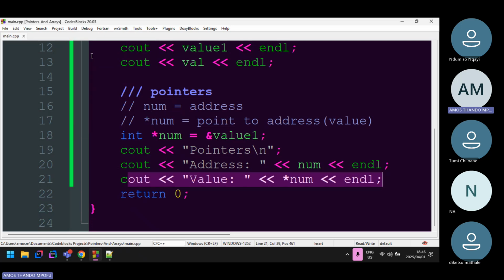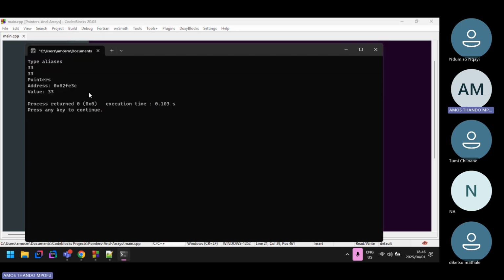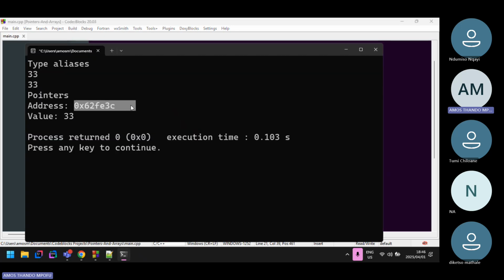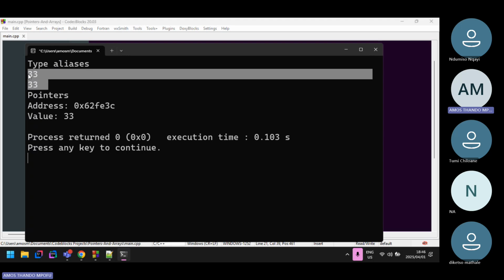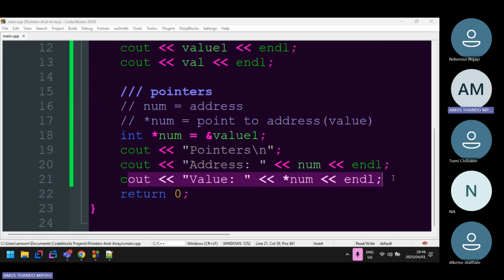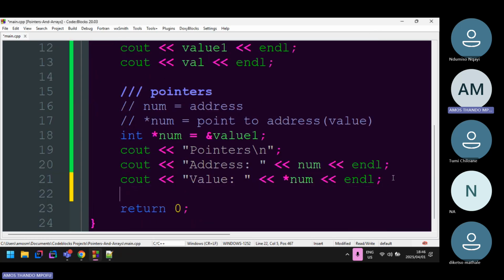Then I'll build and run. The answer should be 33 because remember we changed it there. So you see, there's the address. There's the value 33 because it points or it's linked to this variable over here. So that's why it's going to be the same value. And to prove to you that they link to the same variable, I'm going to change my pointer. Remember, you can't use the variable like this. This refers to the address. If you want to change the value, you have to point to that address. Then you say is equals to 123, right?